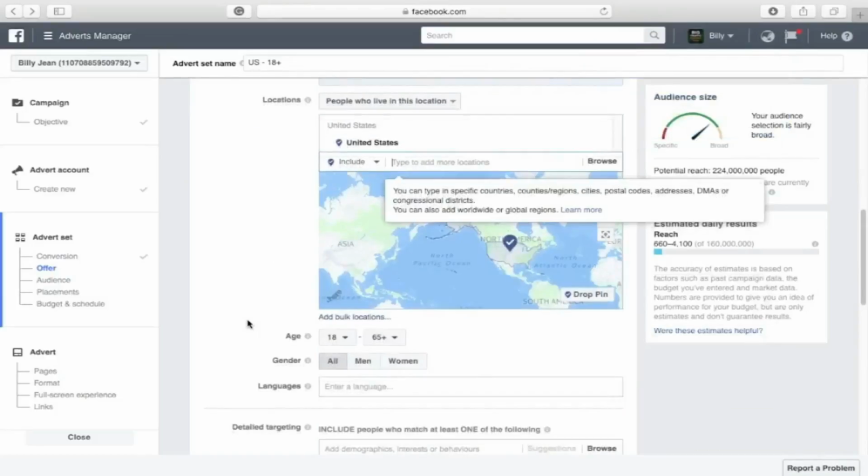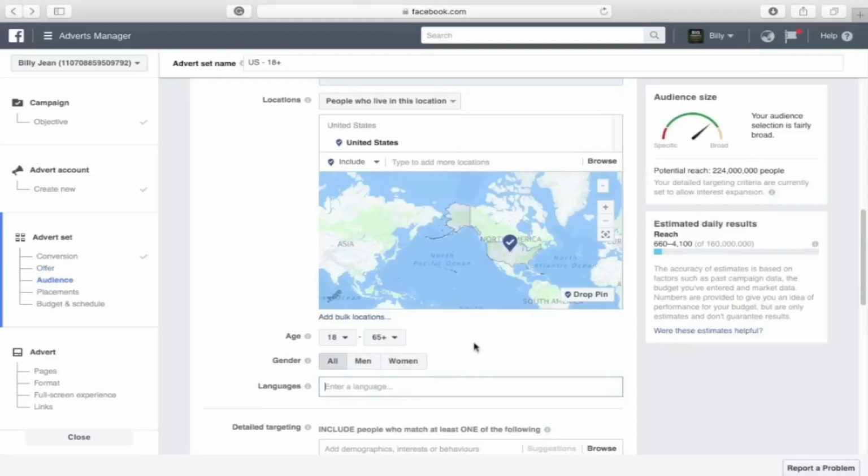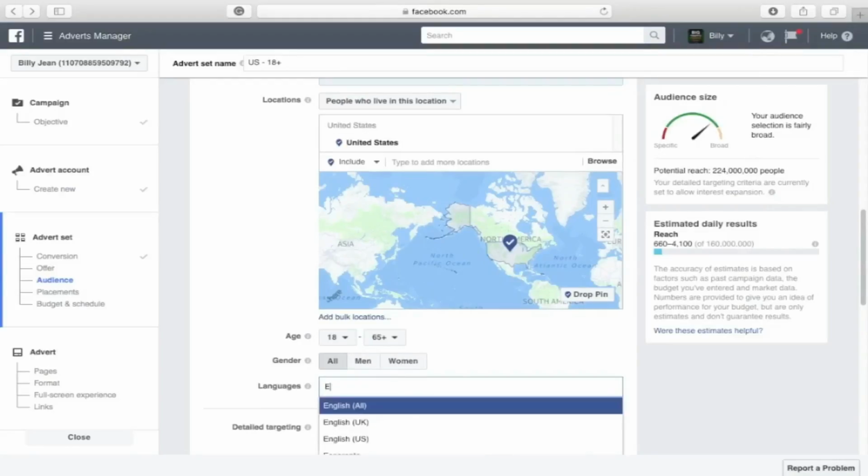Next is age. The age range is also very important because you would only want your intended audience to visit your page. Gender can be all, men only, or women only. And also your language preferences. In this case, we're only targeting people who speak English.